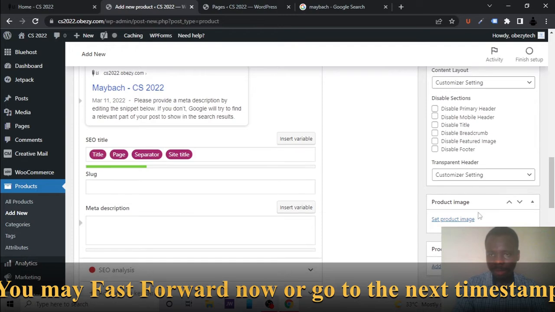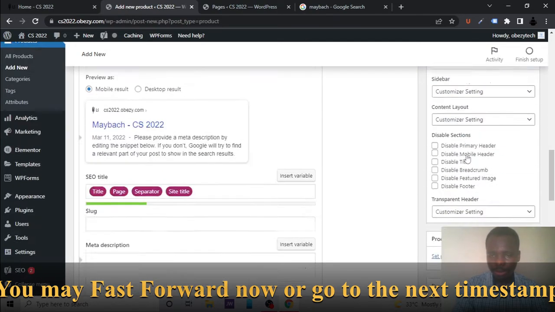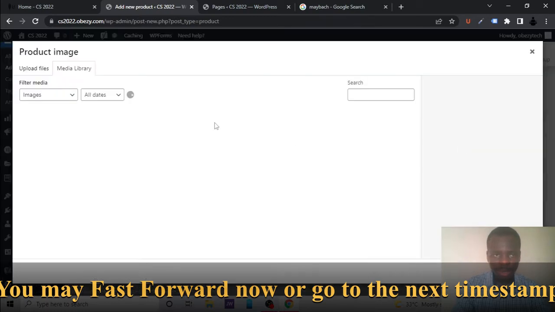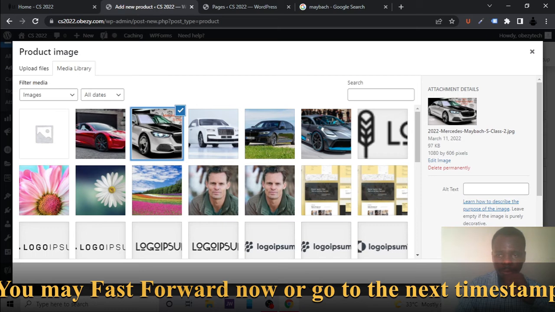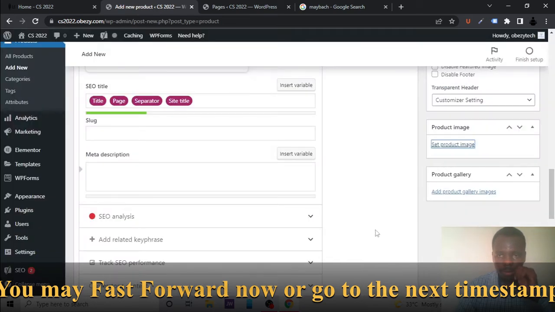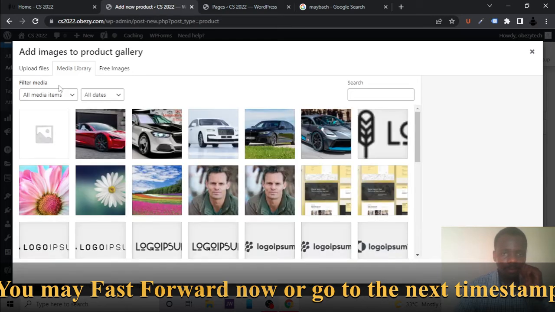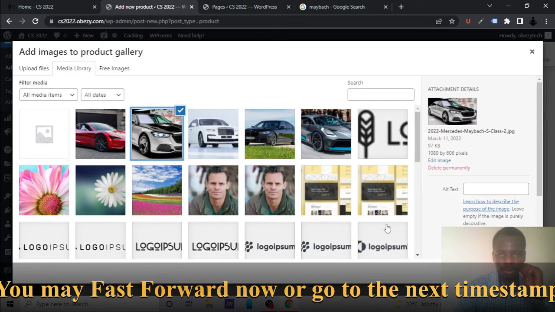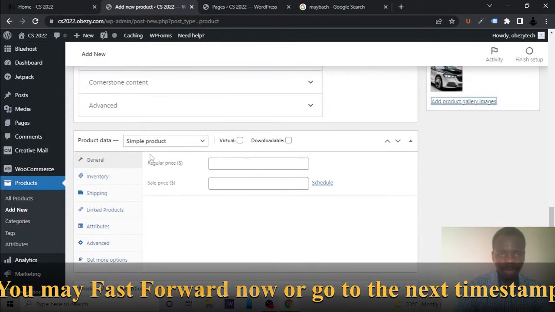And then this is very important, the category. It makes it easy for you to sort through. And then let's add a product image. Which of these cars is the Maybach? I think this one, yeah. And we'll do the same for the gallery.